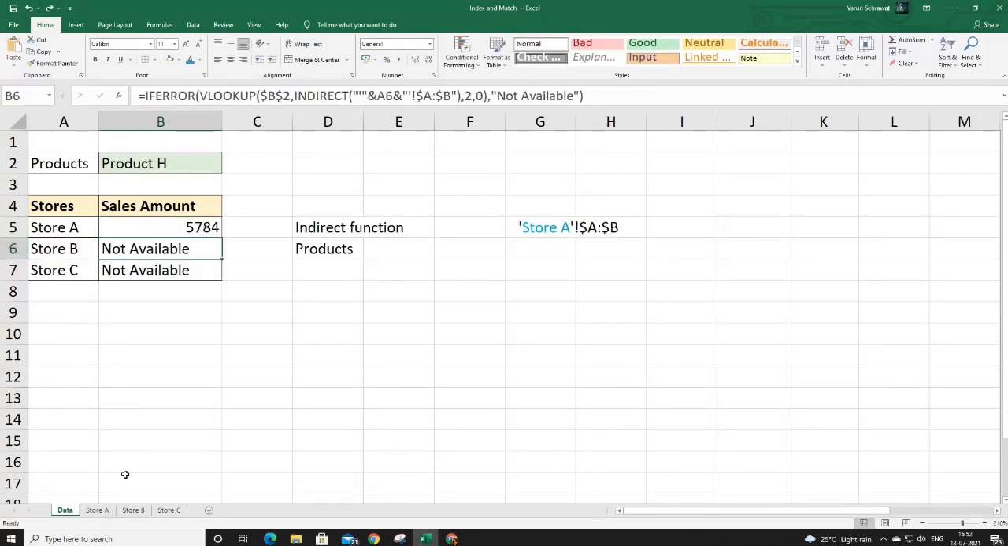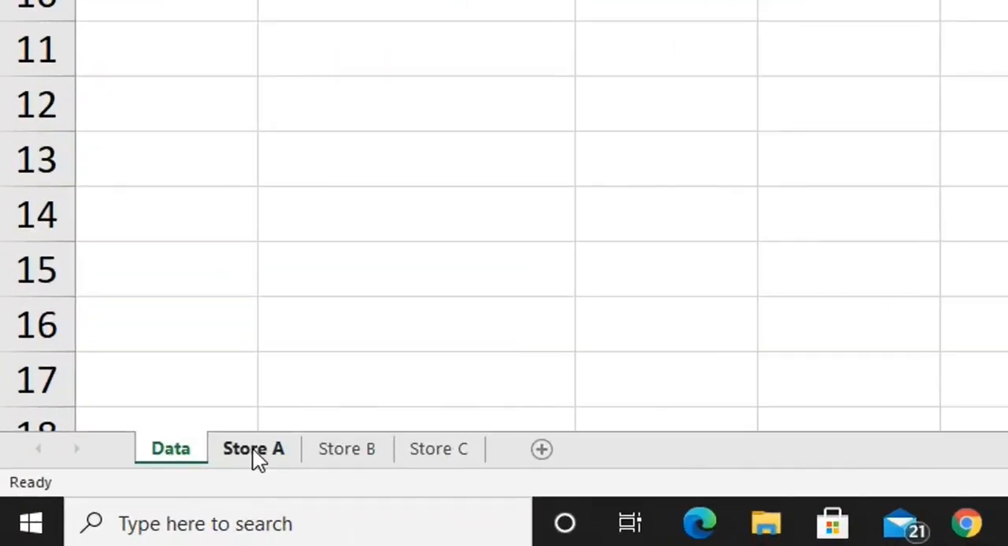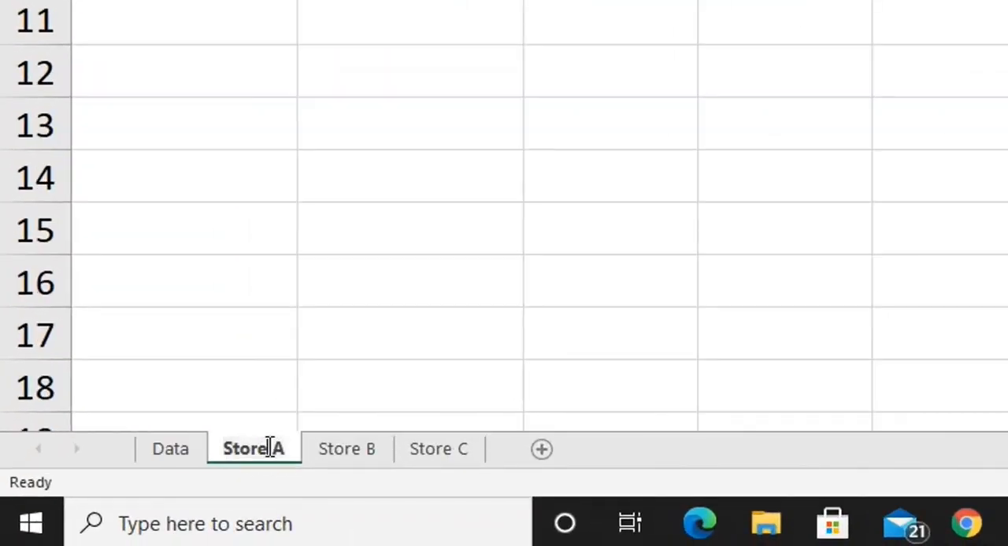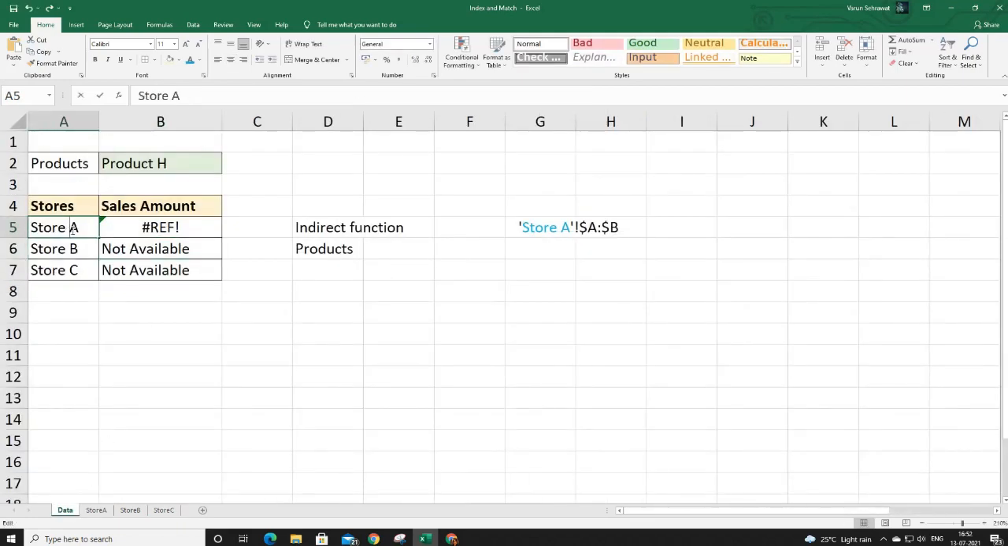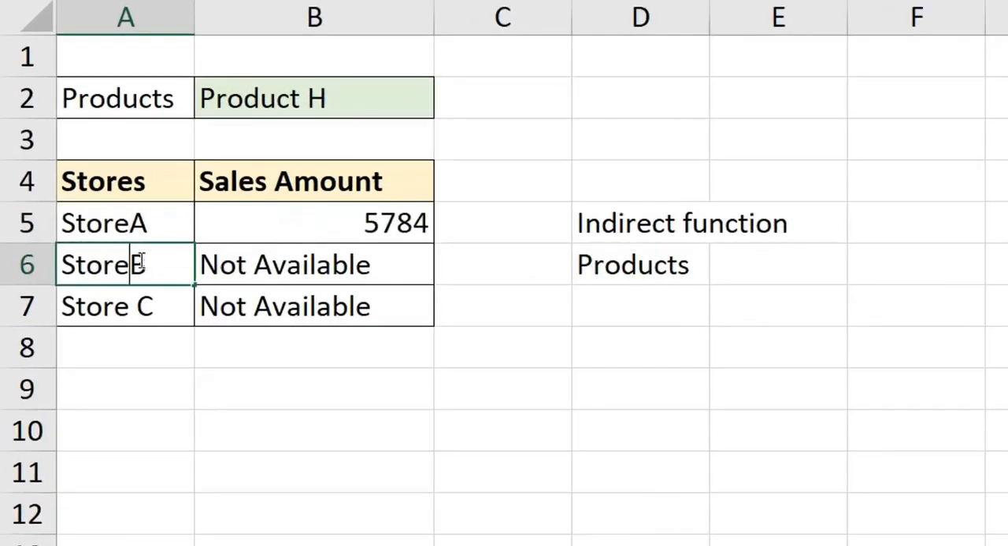Now before wrapping it up, let's check out one last thing. What if I do not have spaces in Store A, Store B, or Store C? Will it give me the same result? So I'm going to the data, and for Store A, B, and C, I'm removing the spaces from here. So it is working pretty fine for me, and it is giving me all the values.